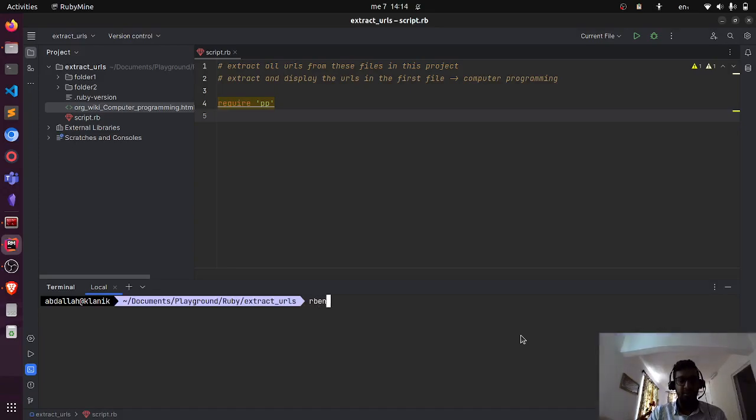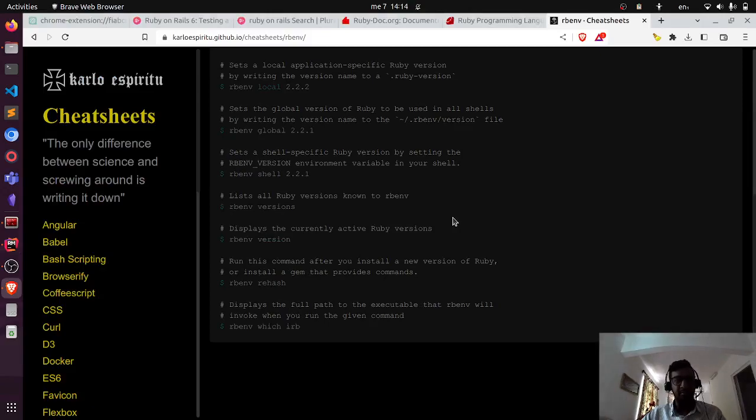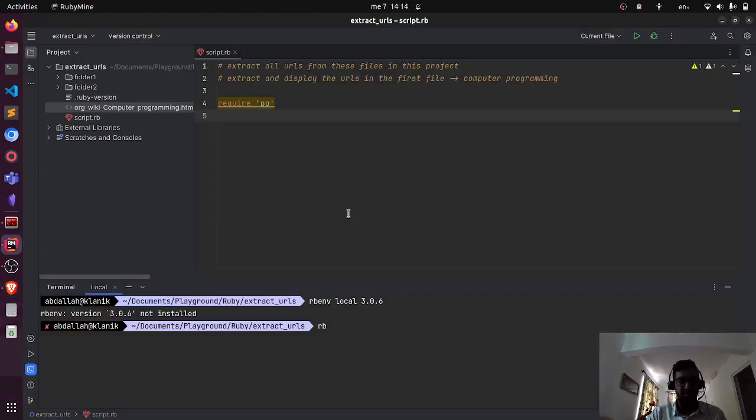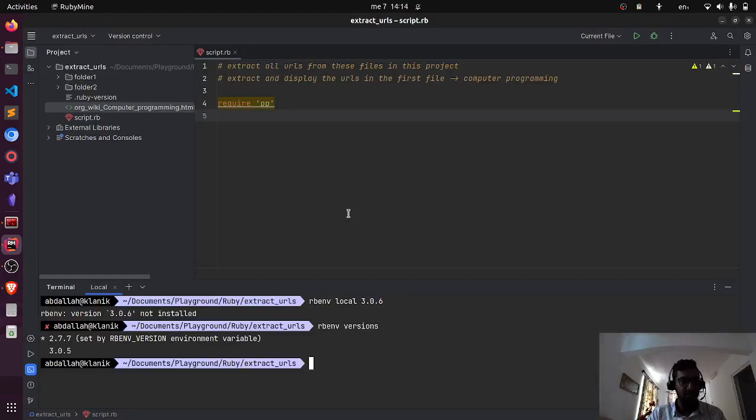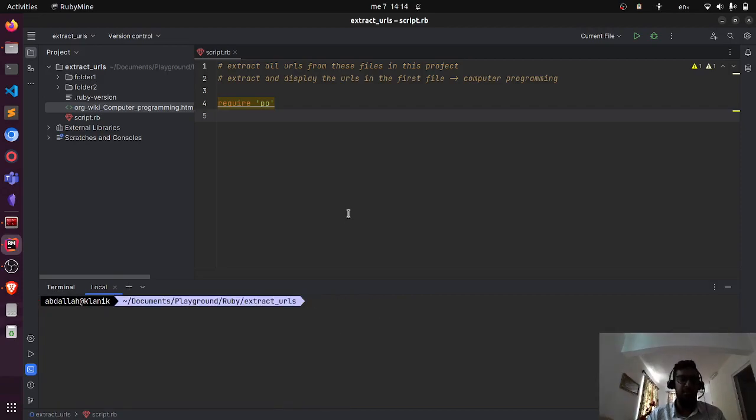So it's rbenv local version 4.06. Awesome. It's not installed. I don't know why it's not working like that. So I actually don't really use rbenv a lot. I used RVM before. I also use rbenv versions. I also used something else called asdf before, so it's not a big issue.